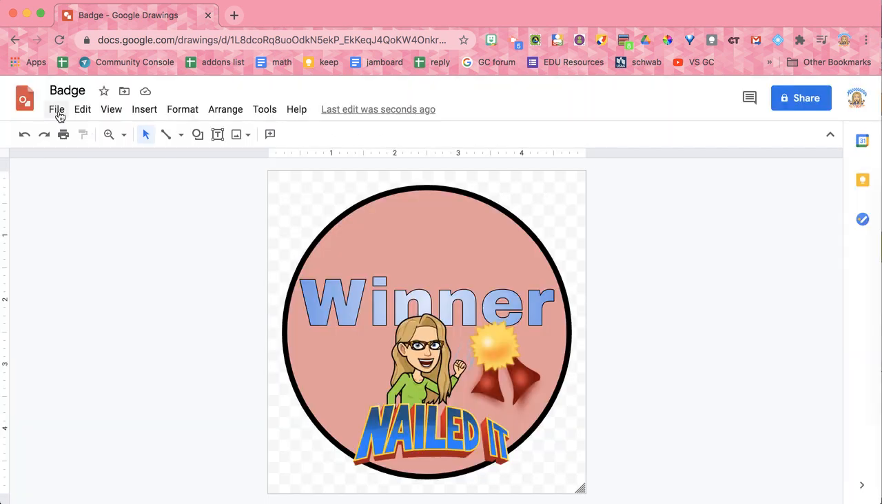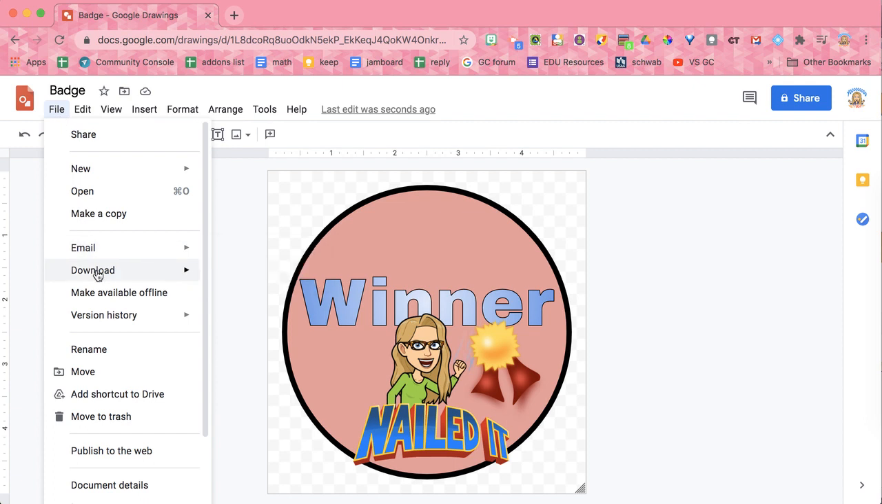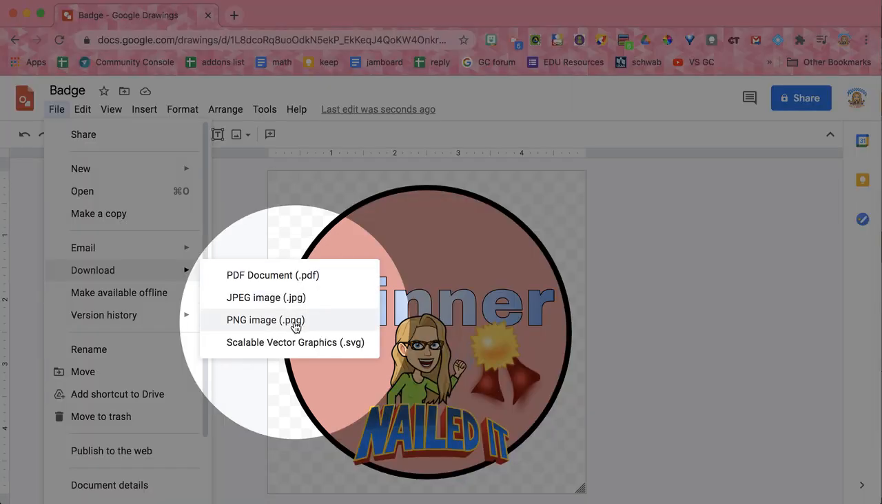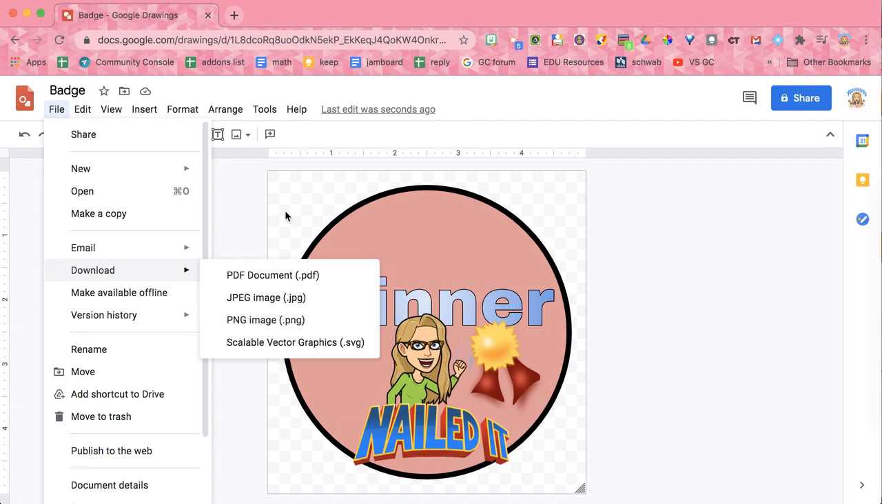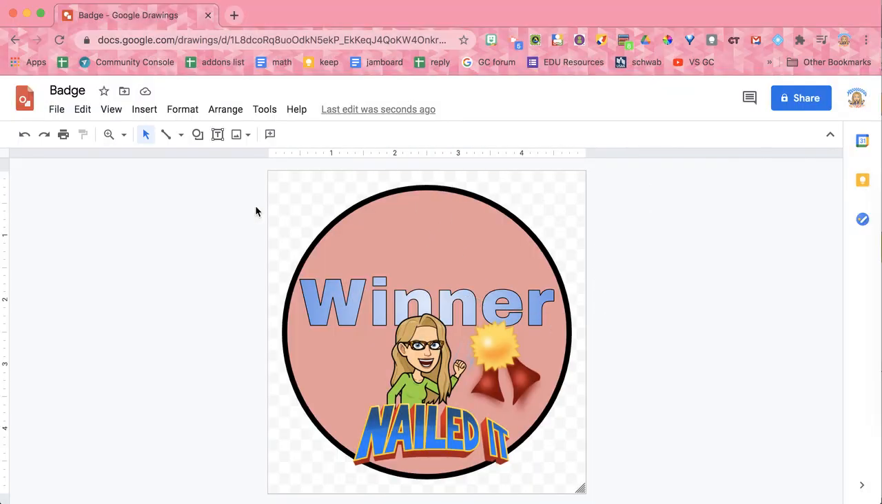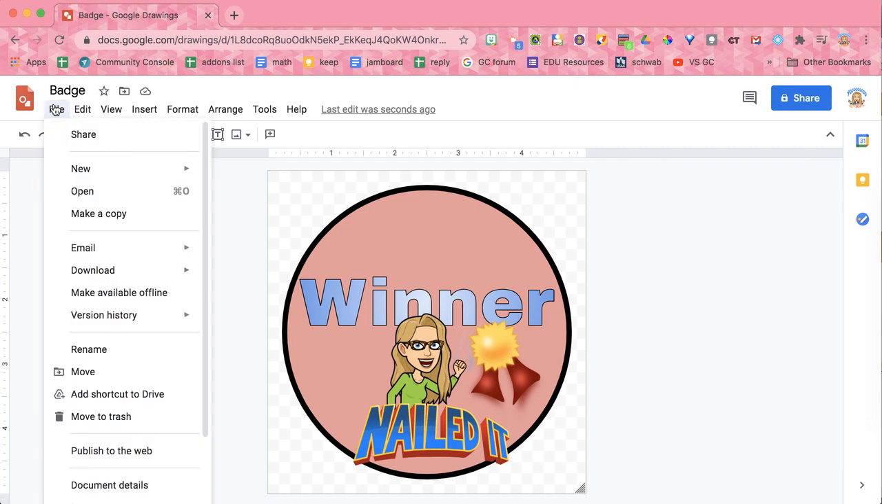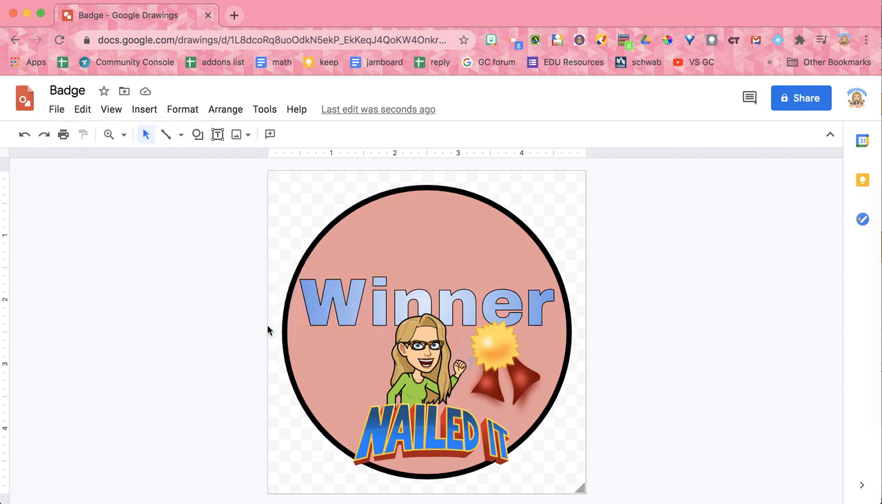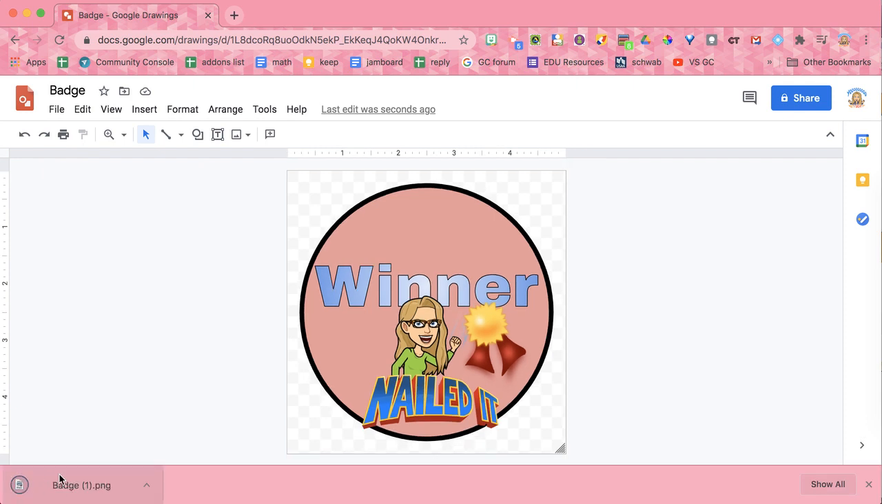Otherwise, what you can do is just use the file menu, choose download, and you want to use PNG. This is super important, PNG, because you'll notice this little checker box on the edges of your badge. That means it's transparent. To maintain transparency, you want to make sure you use PNG because JPEG does not support transparency. It will have a white edge to it. So make sure you choose PNG and you'll see that it now downloads right into your download bar at the bottom.